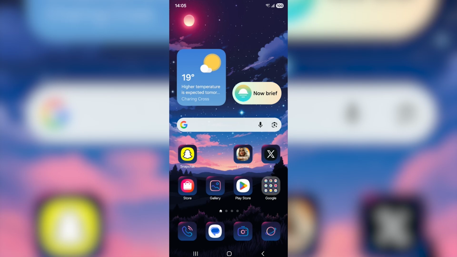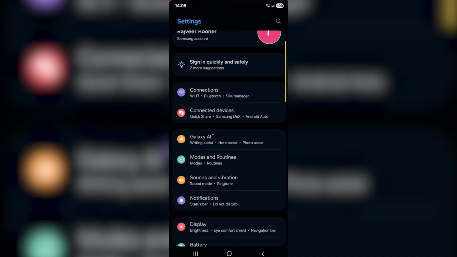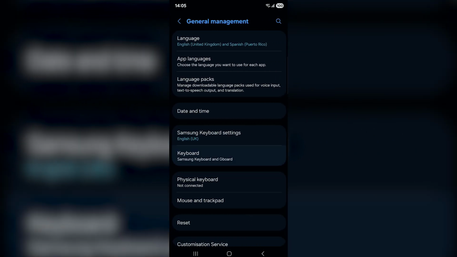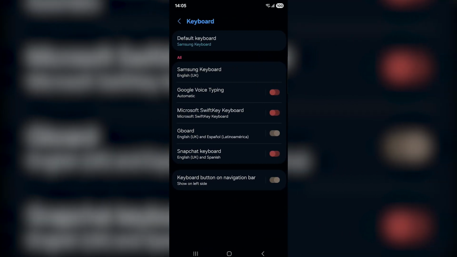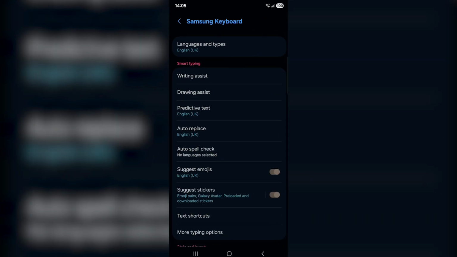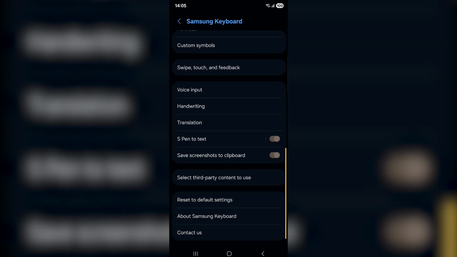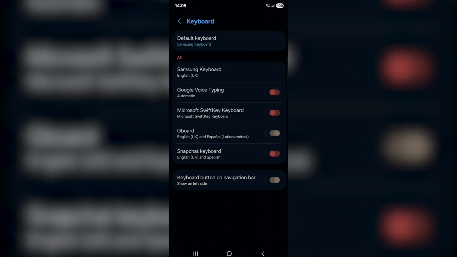Now it's very easy to do this. The first thing you can do is go over to your Settings application, scroll all the way down to General Management, and then find Keyboard. Now for whatever keyboard you're doing this with, let's say I'm going to do Samsung keyboard. I see a lot of different things, and just look for a clipboard section, right? And I only see save screenshots clipboard.